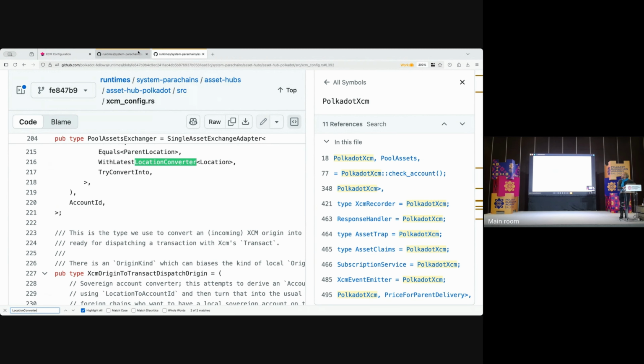Sorry, Alex, can I just ask, what repo are you looking in there? Sure. Yeah, I'm in the Polkadot Fellows runtime repo. You can see it because the Zoom doesn't show it, right? I'm in the Polkadot Fellows runtime repo.